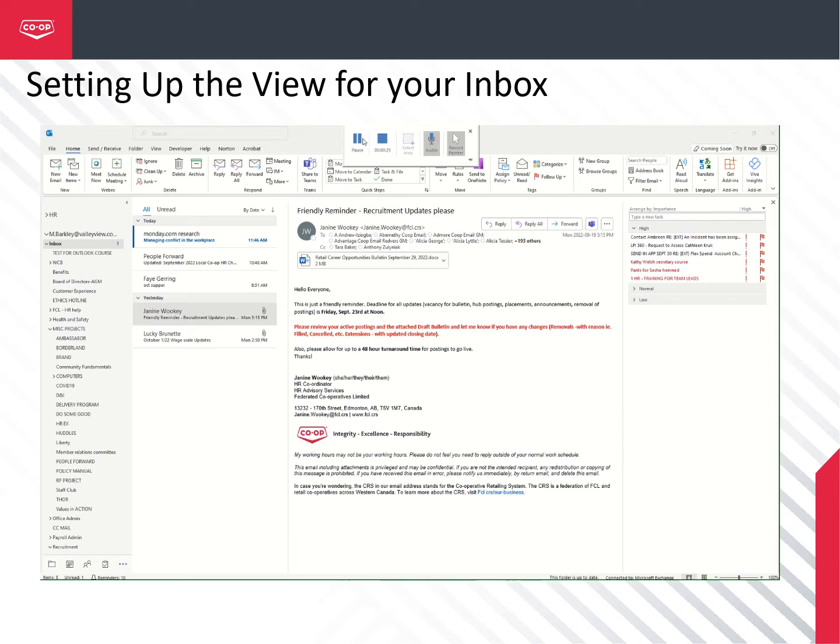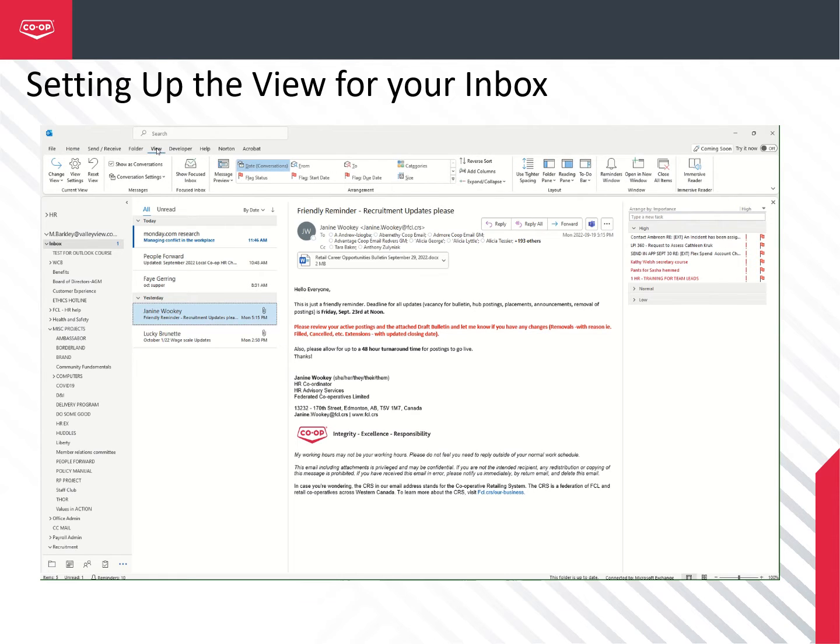4D formula when processing. So we're going to start with going to the View tab in our emails and clicking on that. On the left-hand side here, there is a Change View, and we're going to click on that, and we want to make sure that the compact view is selected.